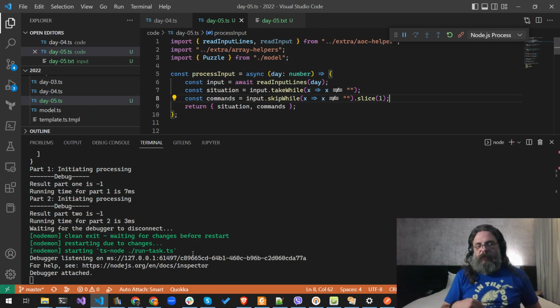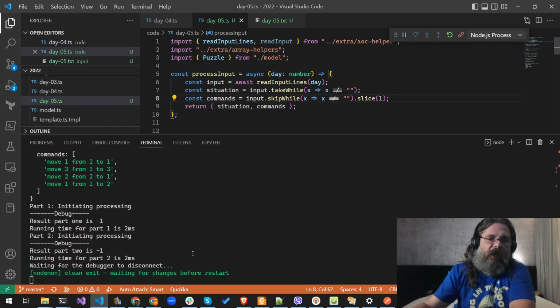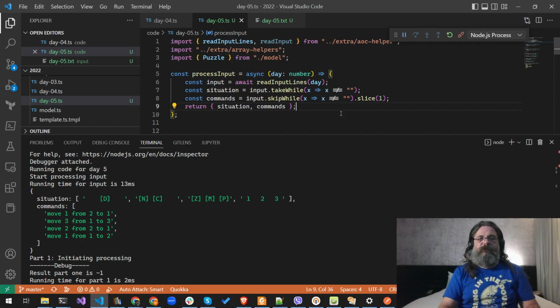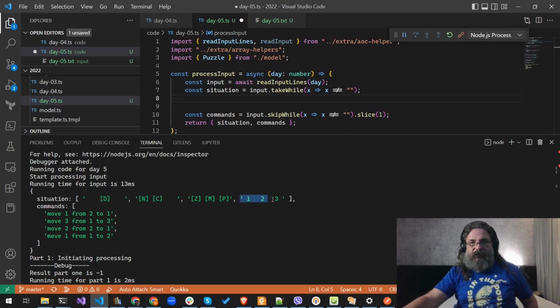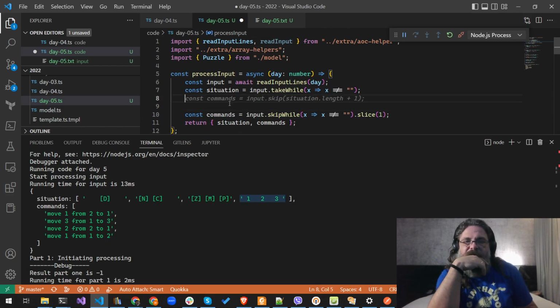We're going to do it step by step. We're going to be doing it piecemeal. We're not in any hurry. Yeah, so our situation is correct. Our command is okay. So this is not our actual situation. So we're going to need to have the last part of the situation, and that's the 1, 2, 3 thingy. That will basically give me how many items I have.